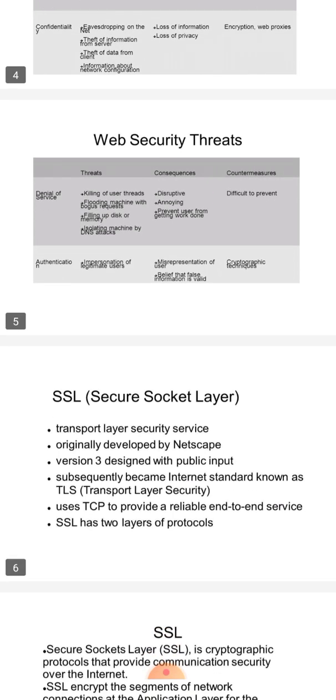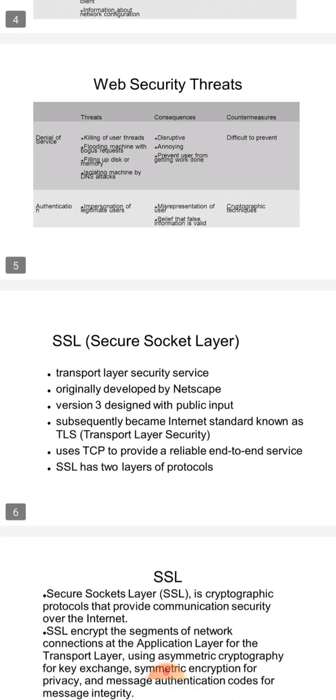And next one, SSL. It means Secure Socket Layer. It provides transport layer security services and was originally developed by Netscape Navigator. This Secure Socket Layer provides transport layer security, and it provides end-to-end services.